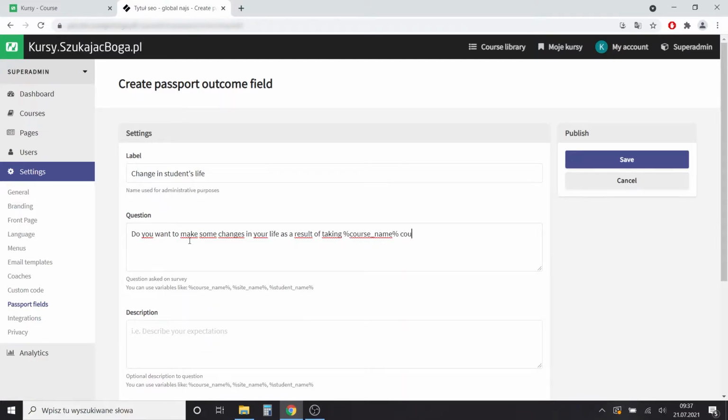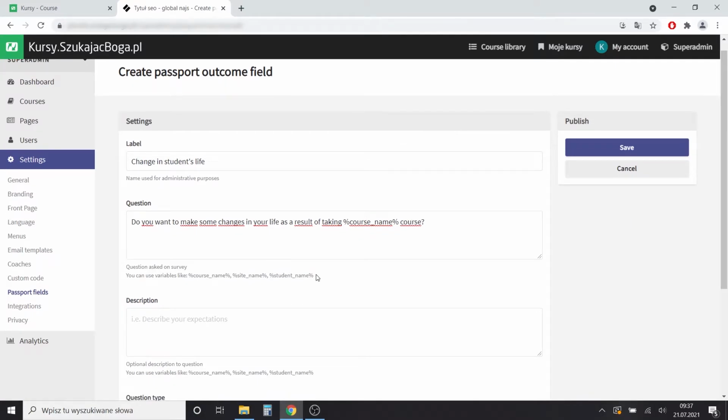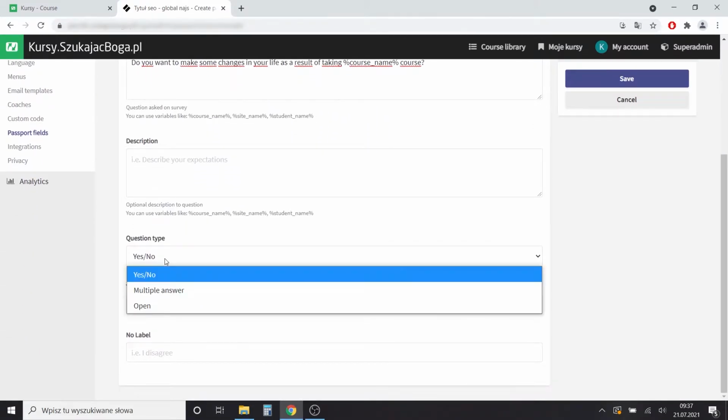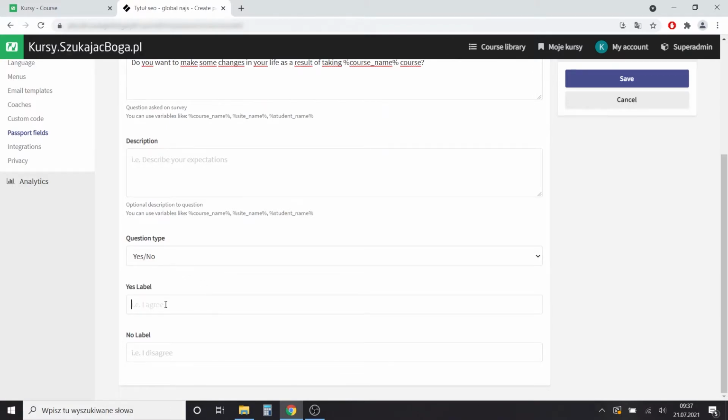You can see that I've used the variable course name. That way, you can use the same question in any course. You can also see other variables, see what's available for you for each field in the field description. Let's choose the yes/no question type. You can enter the labels for yes, for example, yes I want, and no, not really, and save it.